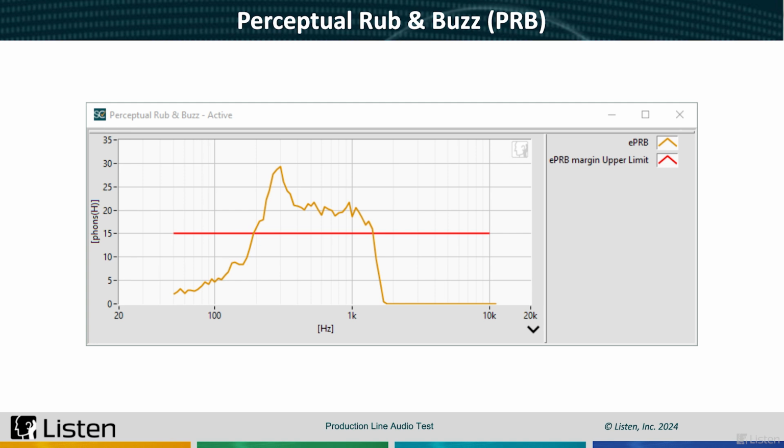Perceptual rub and buzz measures the audibility of rub and buzz based on a perceptual model. This is a great metric to decide whether to ship a product, as it will reject only those with audible rub and buzz, resulting in a higher yield. Here, there's both conventional and perceptual measurements. I'm not going to go into a lot of detail today, but it's worth understanding both and the differences between them. For example, it is much harder to hear low-order harmonics than high-order harmonics. We have a separate video on our website that goes into more detail on perceptual rub and buzz theory and practice.